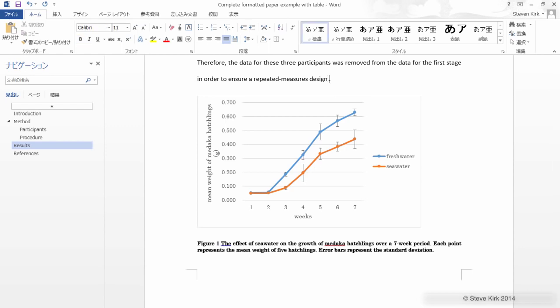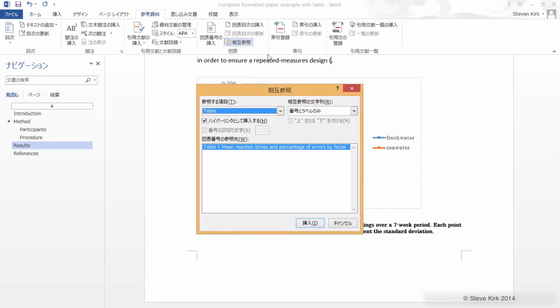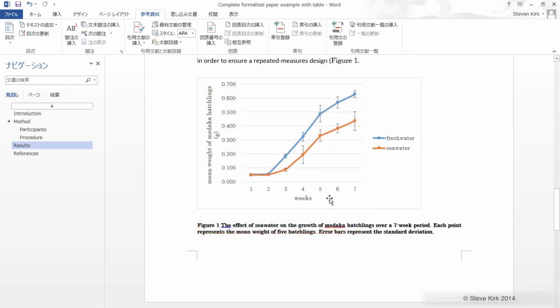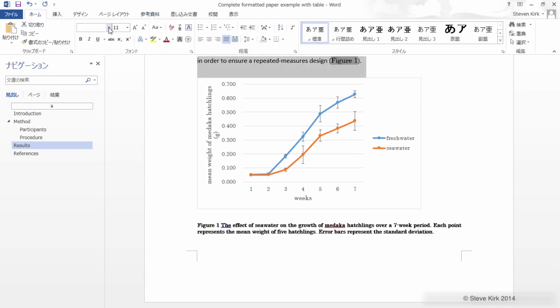Okay, and then just like before, we can put a reference to our figure like that. This time we select figure, and there's only one figure. Make sure we click here to only get the label, because that's all we want. And there it is. And Word is kind of annoying this way, but we have to keep changing our font back.